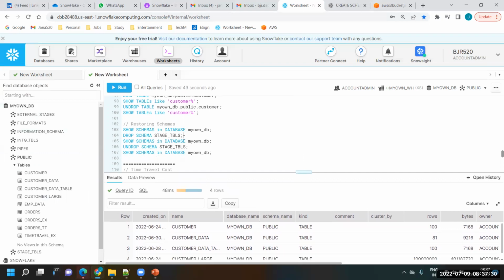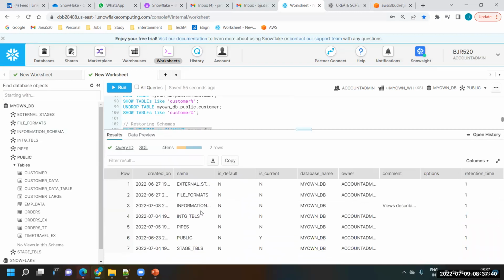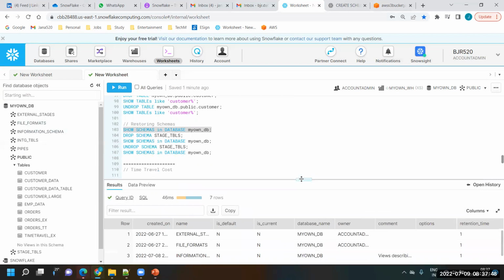And the same way we can apply it for schemas and databases also. I'll quickly show. Show schemas present in the database my own db. So these are all the different schemas, there are 7 schemas now. Stage tables is one of the schemas, and I am going to drop that schema, drop schema stage tables.